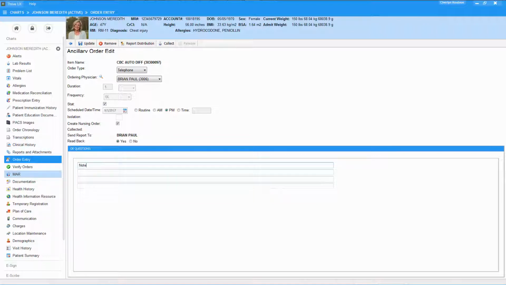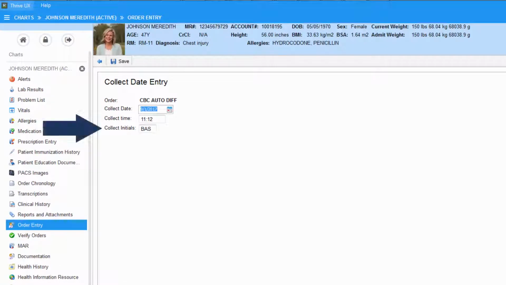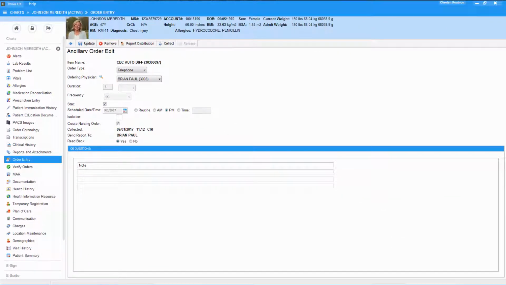If your facility allows you to collect the lab specimens, you can enter it into the system on this screen by selecting the Collect Action button from any lab order. Type your initials for the collect date time and then choose Save. When you're finished editing your ancillary order, select Update.